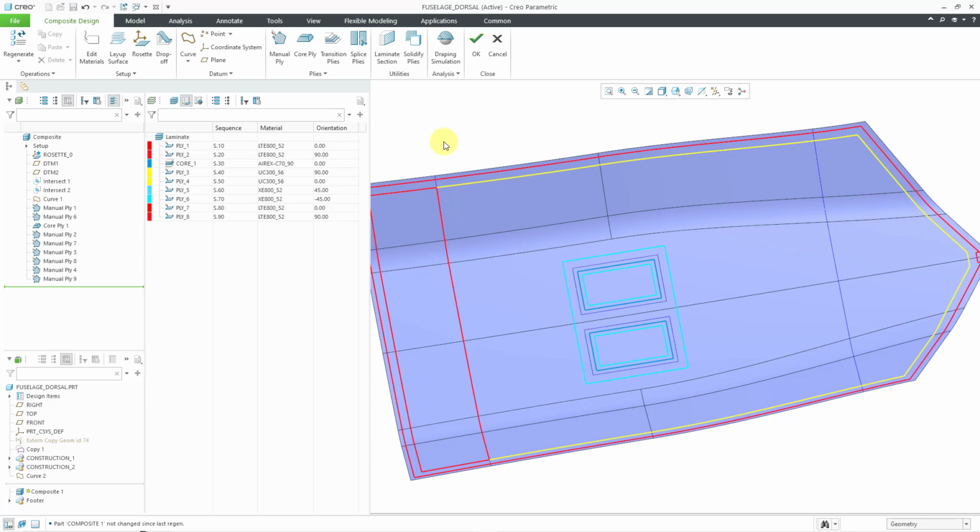So there you have it. Those are a bunch of different ways in which you can modify and manipulate your plies, including copy and paste, remove ply, materials, color mapping, sequence, and name.